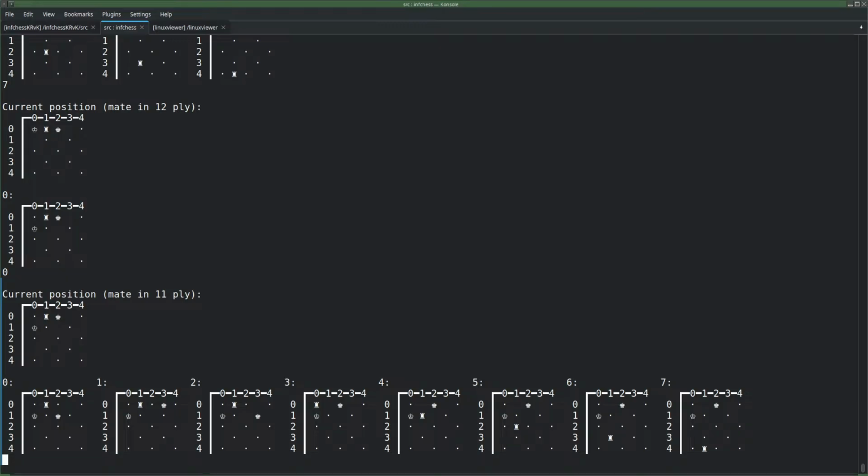Well, that doesn't work. Made in 11 ply. Oh, actually, oh, no, this is on best play. Oh, never mind. Yeah, that might be 11. Yeah, cool.